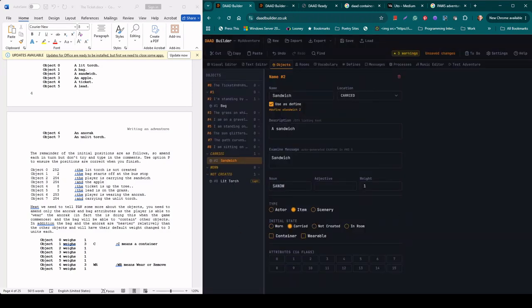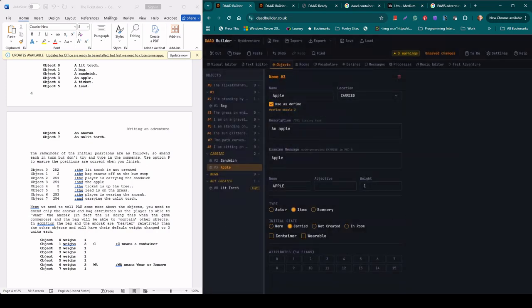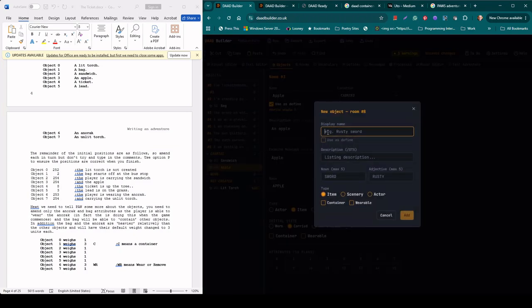So the next one up is the apple. This is also being carried by the player. Add the apple. Next one down is the ticket. The ticket starts off up the tree in location 8. Use it to define. It's going to be a ticket and a noun of ticket. Add.